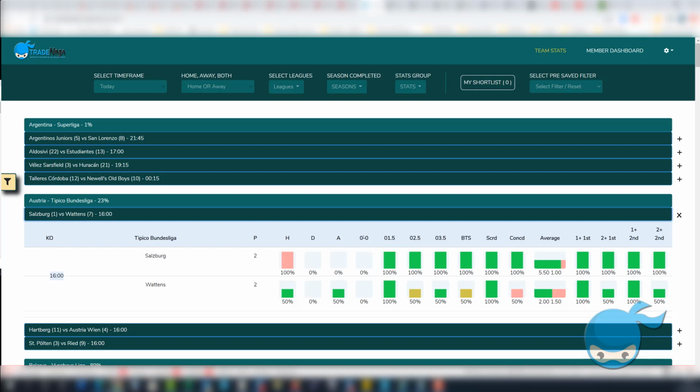0-0 is the percent of matches that ended 0-0 at full time. Over 1.5 is the percentage of matches which ended with 2 or more goals. Over 2.5 is the percentage of matches that ended with 3 or more goals. And over 3.5 is the percentage of matches played that ended with 4 or more goals. We have BTS, which is the percentage of matches where both teams scored and conceded in the same match. Scored is the percentage of matches where the team scored at least 1 goal, and conceded is the percentage of matches where the team conceded at least 1 goal.